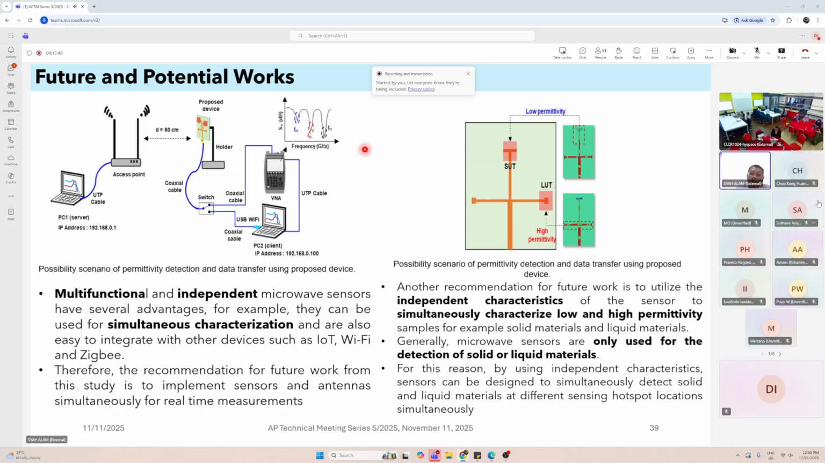Another potential work, we can also use the microwave sensor to detect different kinds of materials, for example, low permittivity maybe for solid materials and high permittivity maybe for liquid or other materials. If the sensor has independent characteristics, it can be used for different samples simultaneously. So we can also use it as a differential sensor, to analyze the difference between material A and material B.